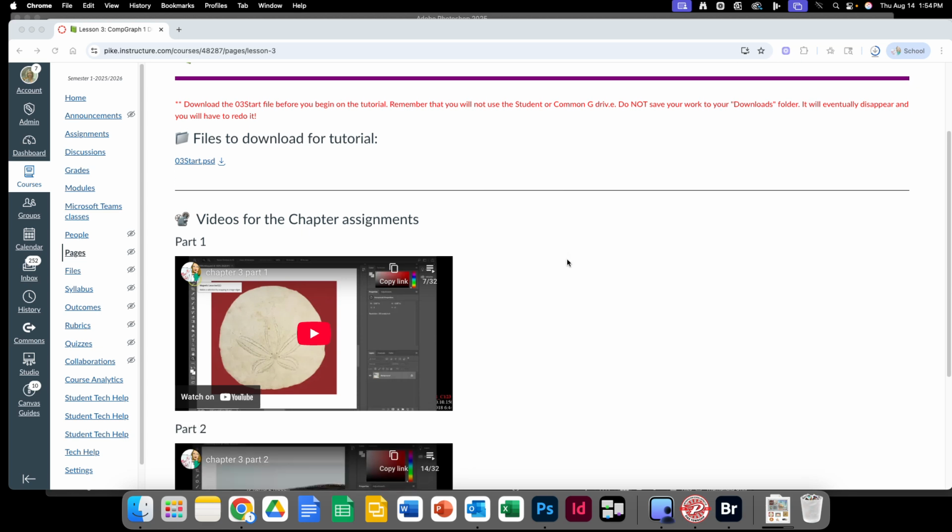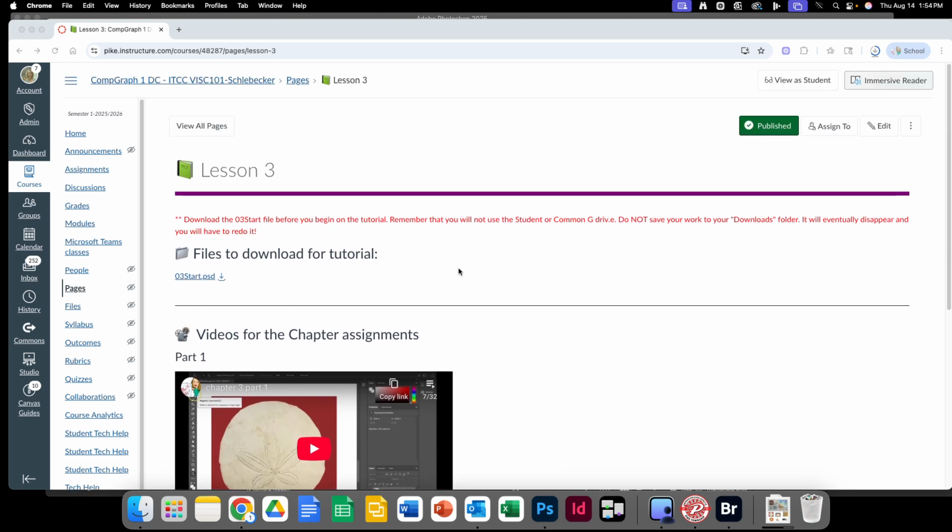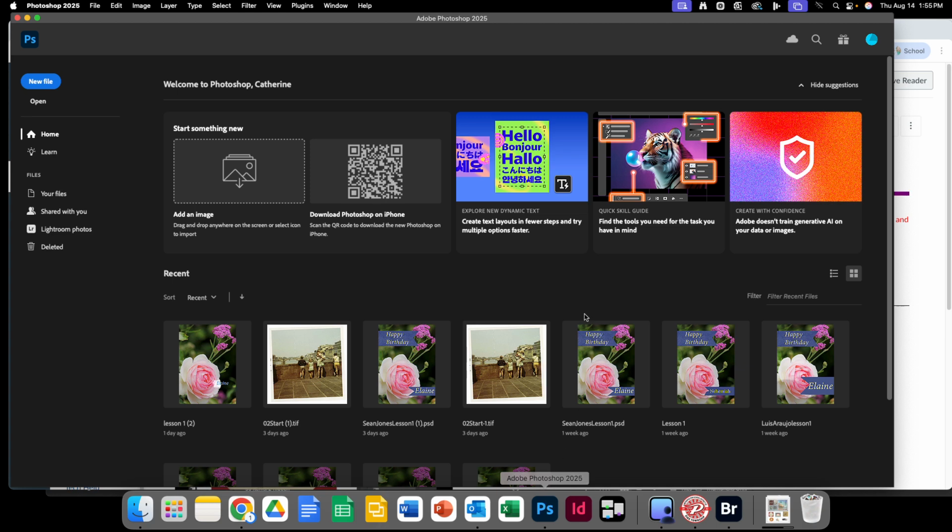But the first thing we're going to do is go to Canvas and make sure that you are on lesson 3. And then you're going to click this little download button. Okay, click that download button and you'll see that it'll download right here. We're not going to open up Photoshop yet. We're just going to leave it like that. Then we're going to open up Photoshop.